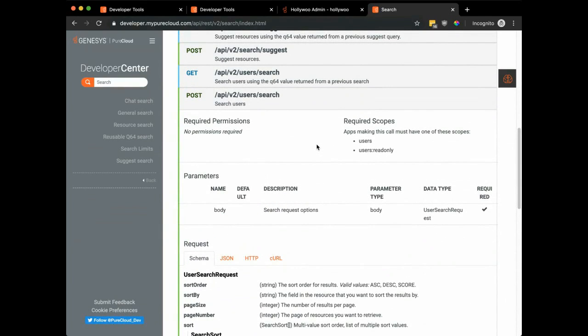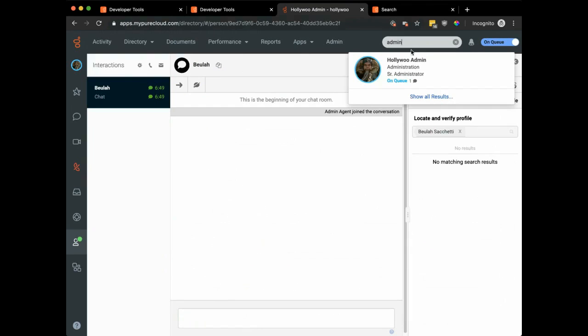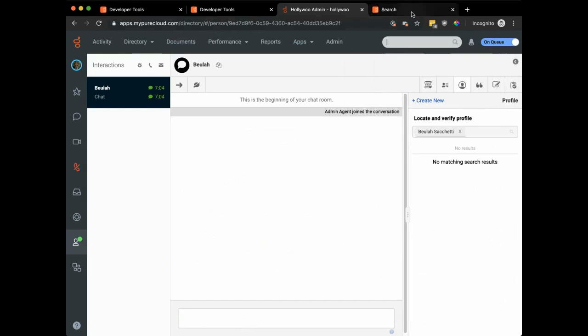So when you're actually using PureCloud, this up here, when you say, I want to find somebody named admin, this is using those search APIs. So if you want to find users in your organization by various different fields configured on that user, their name, their email, their phone numbers, you can search for that in here.